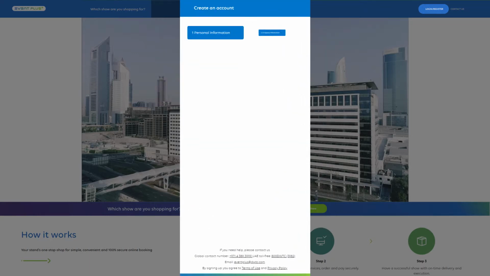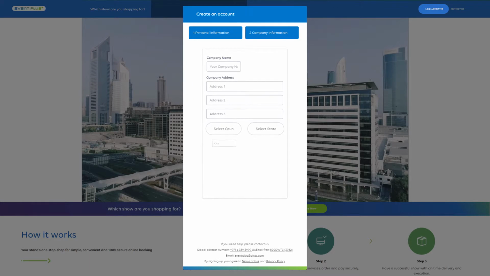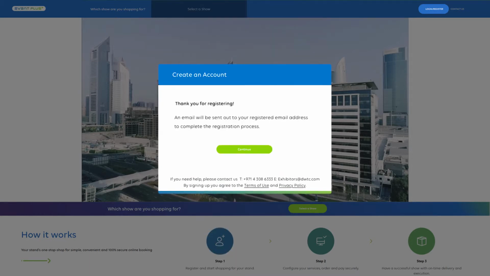A form will pop up asking for your company details. Fill out all the relevant fields. And then click the Create Your Account button to receive a confirmation email.